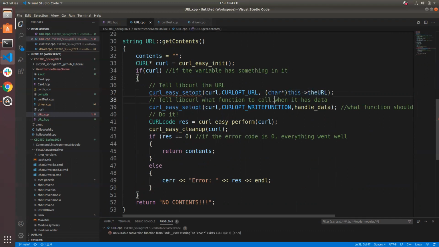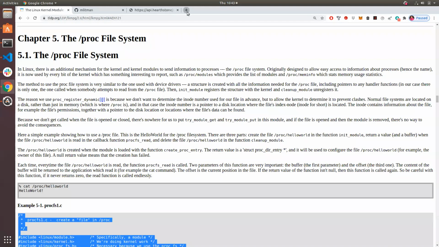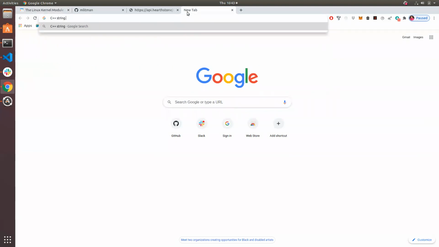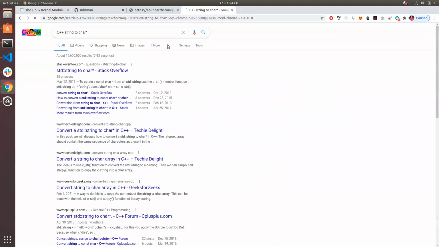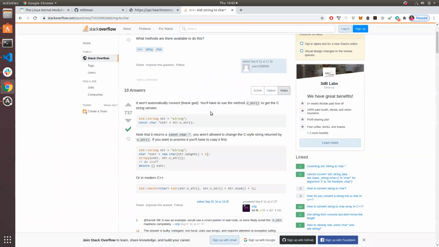Because ultimately a string under the hood is a char pointer. That's what it is. So I'm going to say, look, treat this guy as a char pointer. Let's see if we can get away with that. So compile, yeah, see, it didn't like that. Invalid typecast. Let me look something up here real quick. C++ string to char pointer. Otherwise, we'll just make it work. Dot c_str.